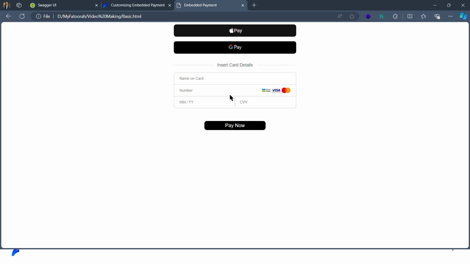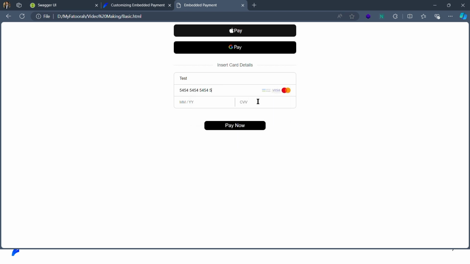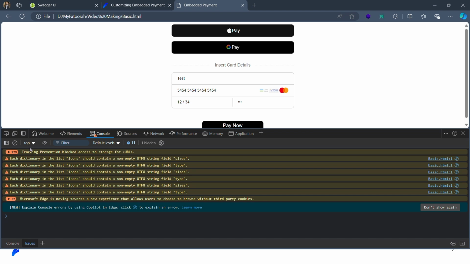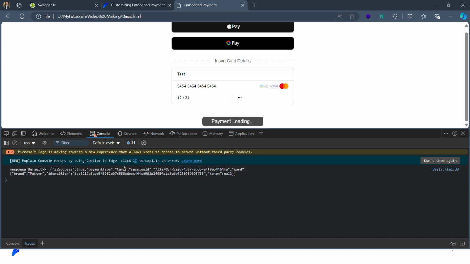This is the default display that the customers will see in the embedded payment. So let's pay with card. And before we click on pay now, let's open the console to see what we get in the callback function. So once I click on pay now, I will get some information regarding the payment.